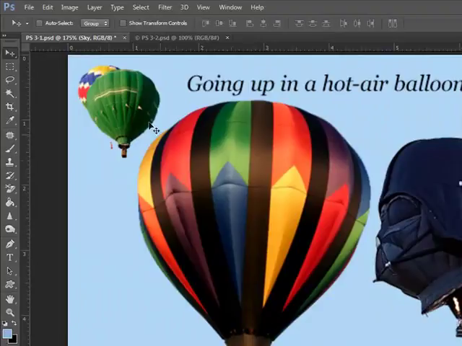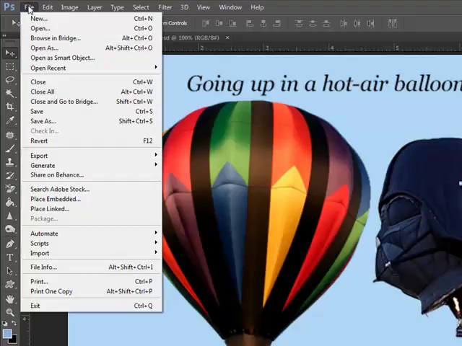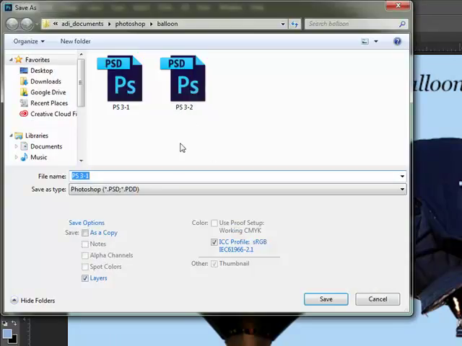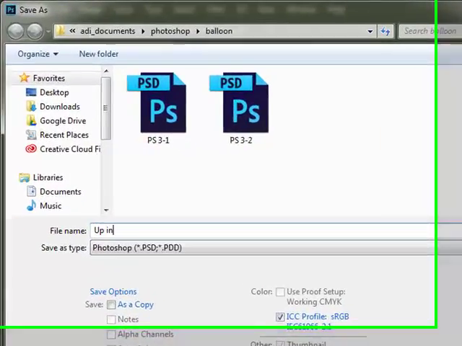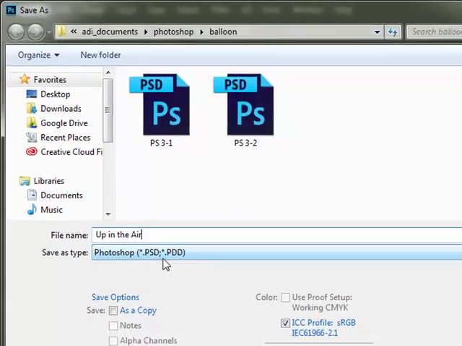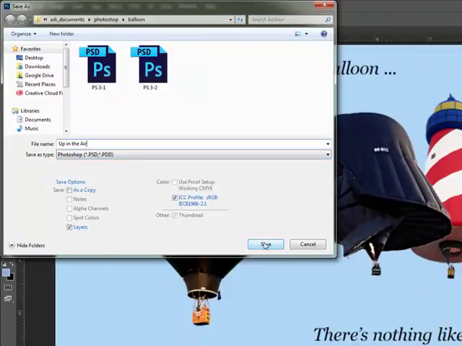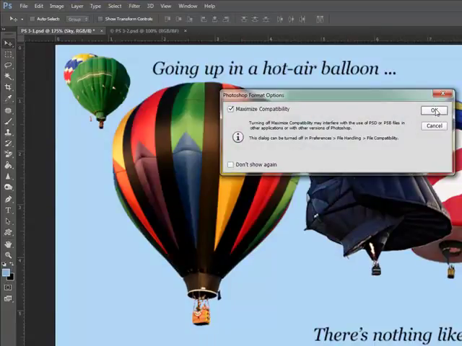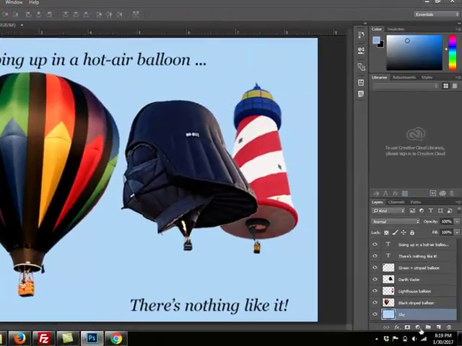Let's go ahead and save this file. So let's say File, Save As, and let's give it a different name. Let's say it is going to be called Up in the Air. There are hot air balloons. We're going to save it as a PSD file, which is the default, and click Save. Always want to do that. Anything with layers, you always save a PSD first.